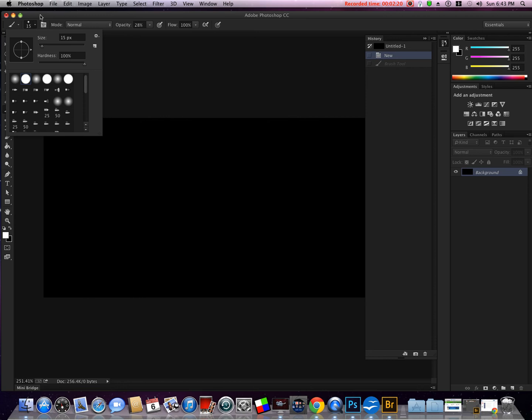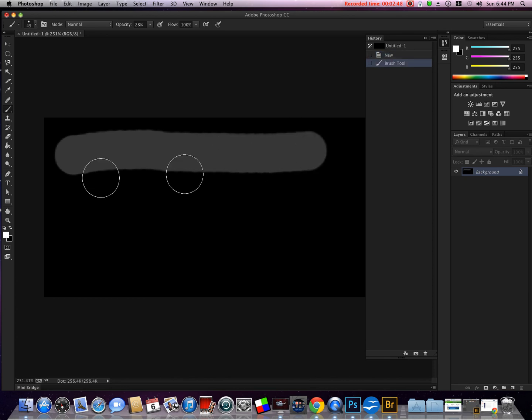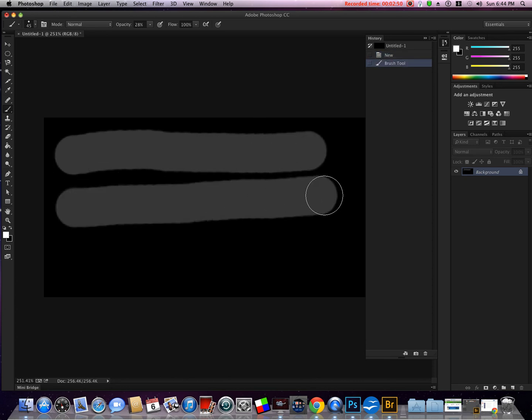Now we can also select the size of our brush stroke by using our left bracket key to make it smaller and our right bracket key to make it larger. And this is in the description of the video as well. If you're not sure what the left or right bracket key is, they're the bracket keys right next to the letter P.